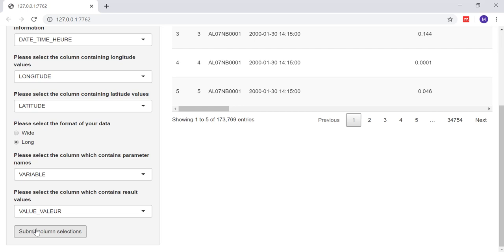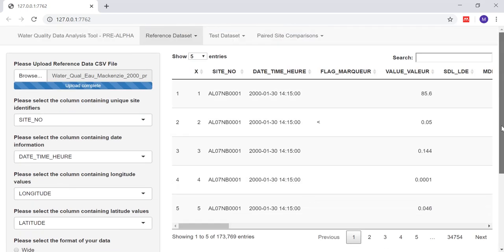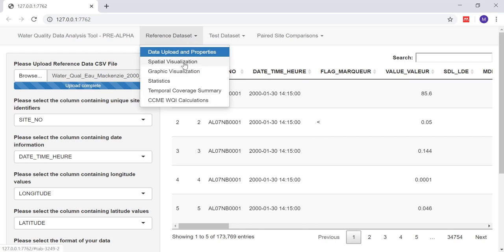You have to press this button before you move on so that the other features and functions in the app work properly. Now that the data has been provided and submitted to the app, the next tab that we can look at is Spatial Visualization. Again, don't move on to these next tabs unless you've added data. Since we started with Reference Dataset, we're going to stay in Reference Dataset. Click again on the Reference Dataset drop-down, and now click on Spatial Visualization.